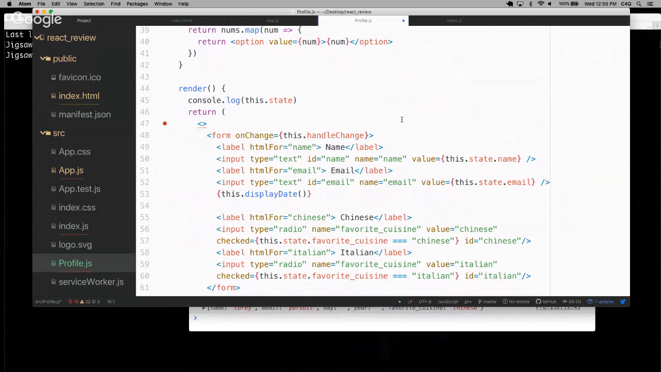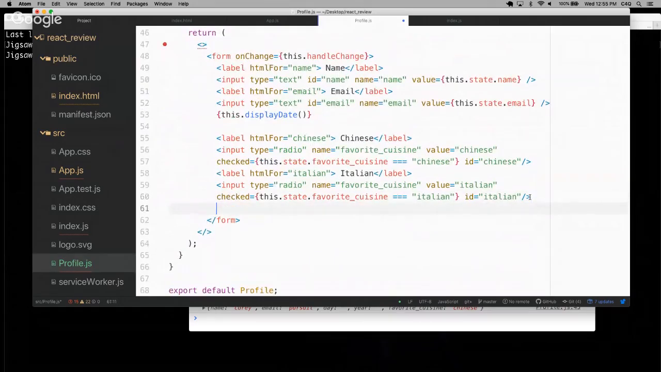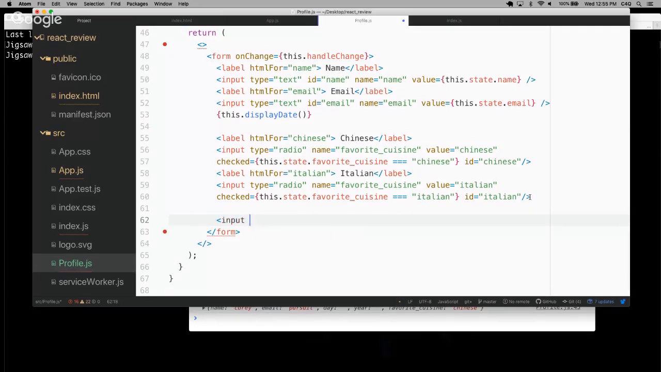Let's try another thing. Okay, so lastly in our form, let's add an input for submission. So we're going to say input type. What's a good type for this? Submit. And then I give it a value. I'm going to have it say submit. Great.